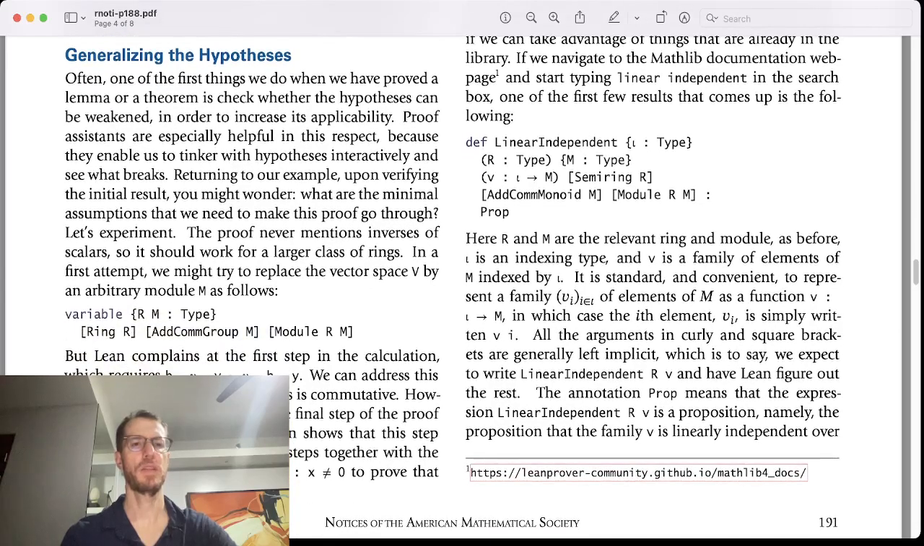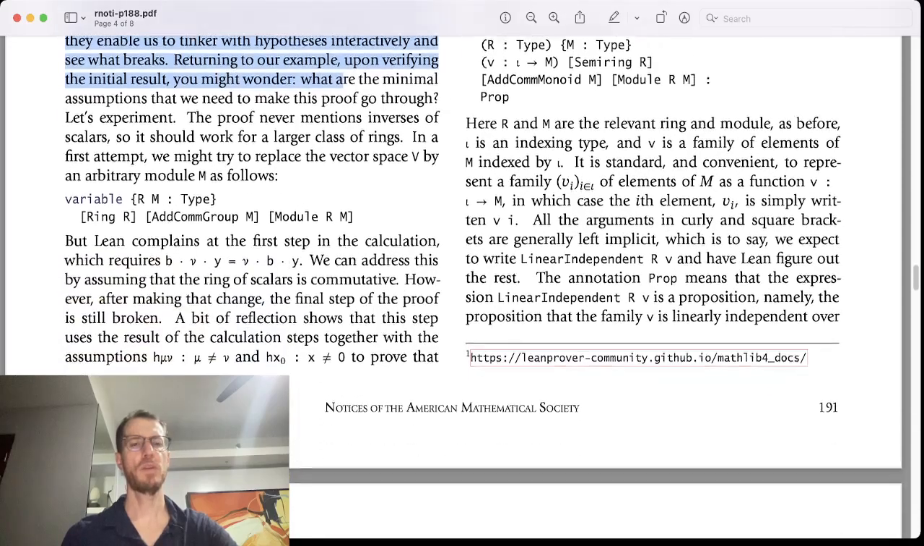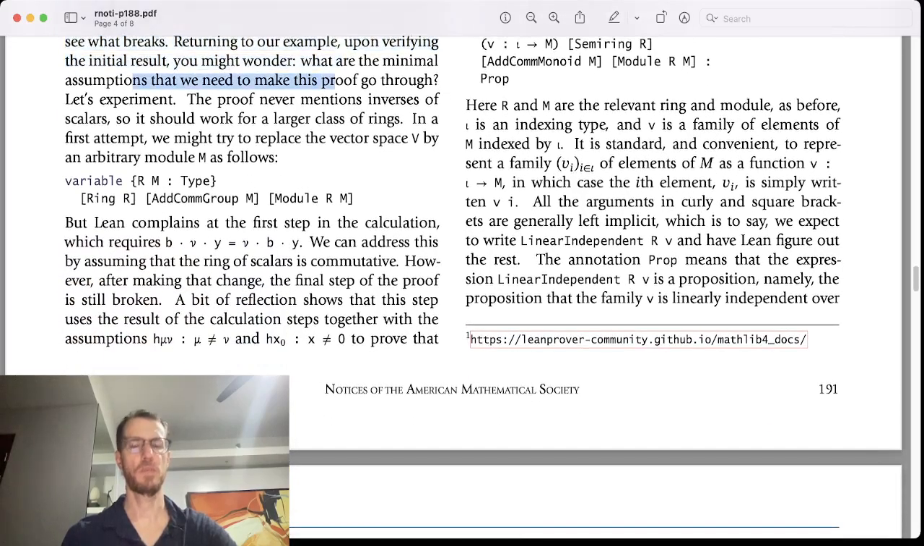Generalizing the hypotheses. Often, one of the first things we do when we have proved a lemma or a theorem is check whether the hypotheses can be weakened in order to increase its applicability. Proof assistants are especially helpful in this respect because they enable us to tinker with hypotheses interactively and see what breaks. Returning to our example, upon verifying the initial result, you might wonder, what are the minimal assumptions that we need to make this proof go through?